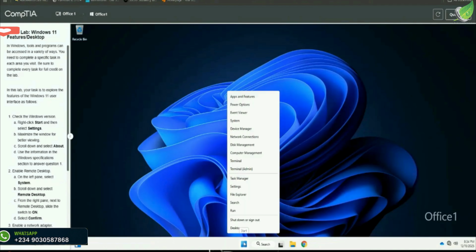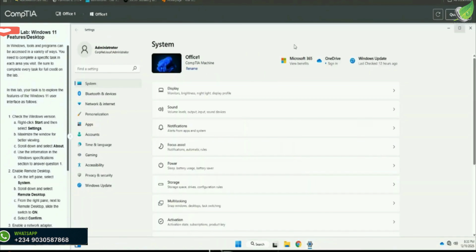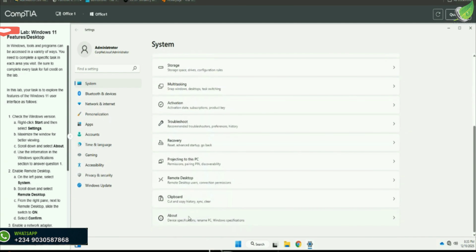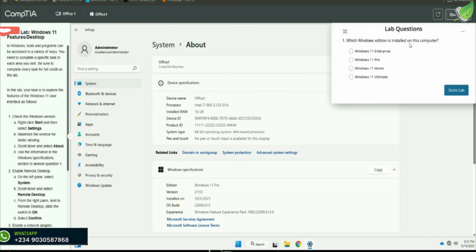Alright, so we want to go to Start and locate Settings, and then let's maximize this so that you see what I'm doing clearly. We want to go ahead and locate, scroll down, go to About. Here we want to look at Windows Edition. This is Windows 11 Pro, and let's answer the questions. Which Windows is installed? From here it says Windows 11 Pro. Go ahead and select Windows 11 Pro. Let's minimize this and continue with the lab.